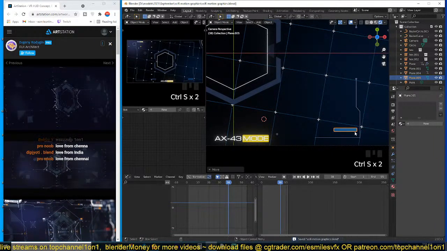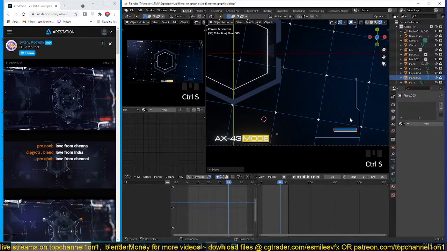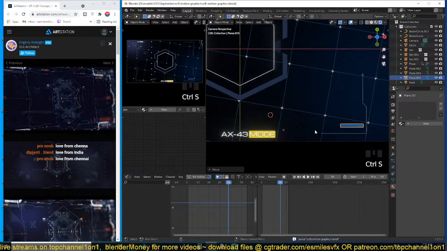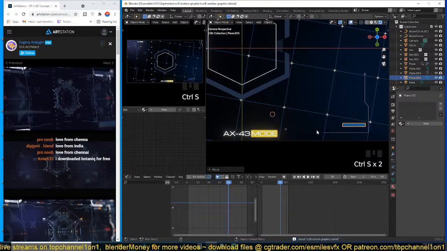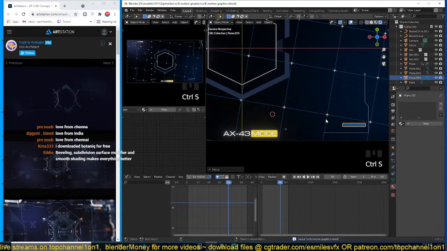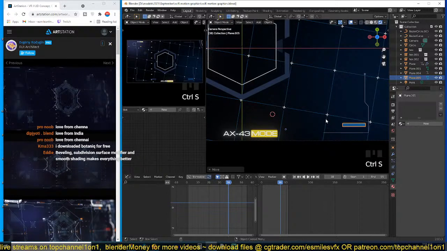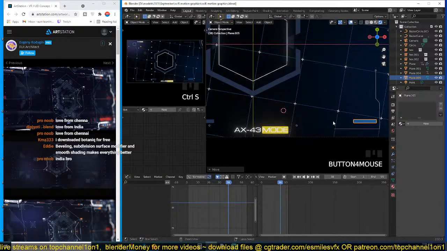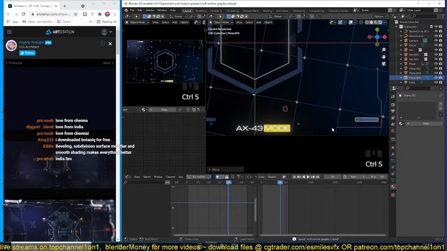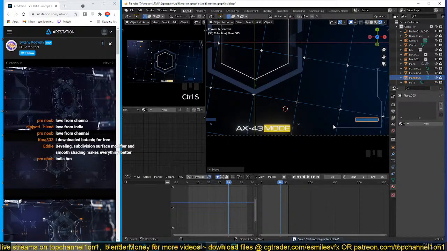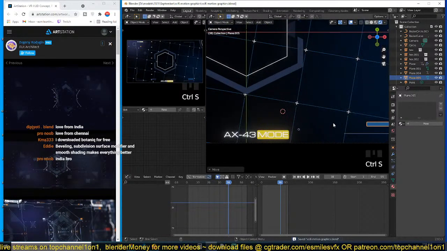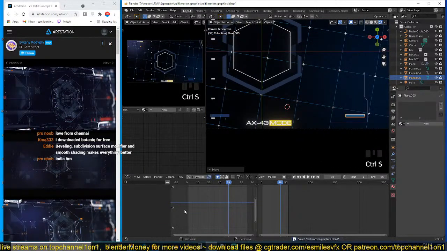Pronoob, love from Chennai. Where is Chennai? I'm not sure. Hello, baby Y. What's up? It's been a while. I downloaded Botanic for free. Okay. Love from India. Love from UG. Beveling, subdivision surface modifier and smooth shading makes everything better. Yeah, it does. India. Yeah, I think you have told me before.